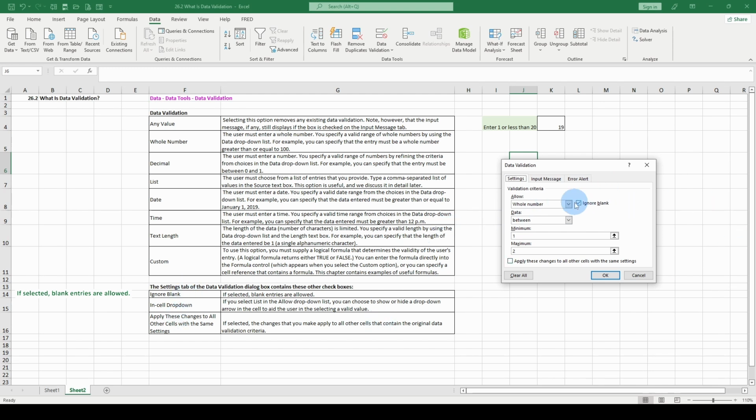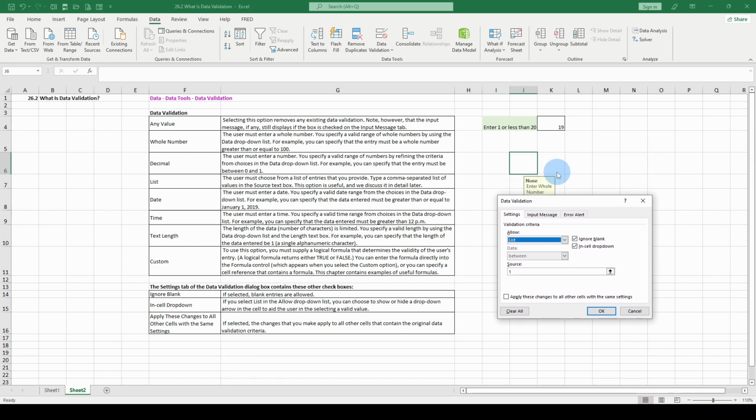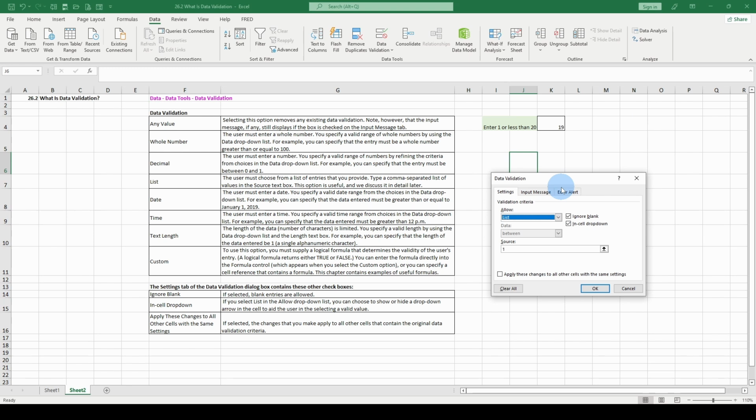A couple other features within the settings. Ignore blank. If selected, blank entries are allowed. In-cell dropdown: if we switch this to, let's say, Decimal, the in-cell dropdown shows up in the List feature. And what does it mean? If you select List in the Allow drop-down list, you can choose to show or hide a dropdown arrow to aid the user in selecting a valid entry. It's just a dropdown. Let's say this was vegetables and I had carrots and beets and spinach. You can hit the drop-down list and it will list that information.